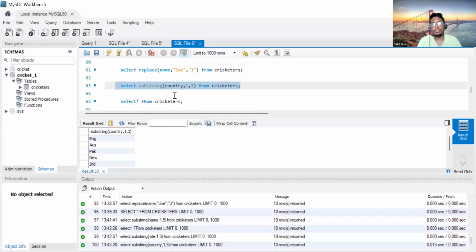So this is all about string functions, guys. In the next video we will be deep diving into date functions. Date functions are also very important functions in order to clean the data.